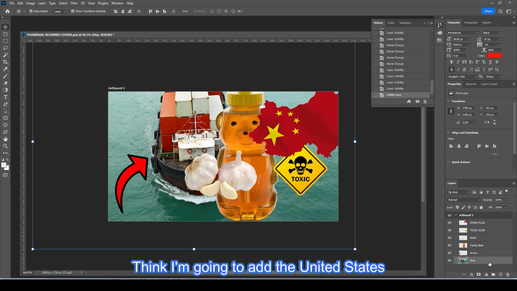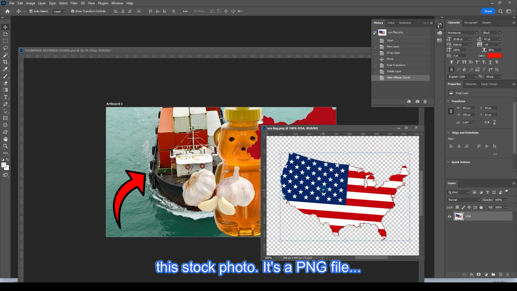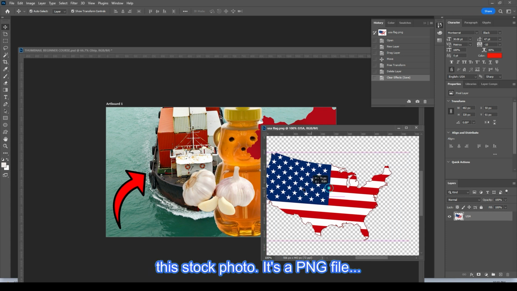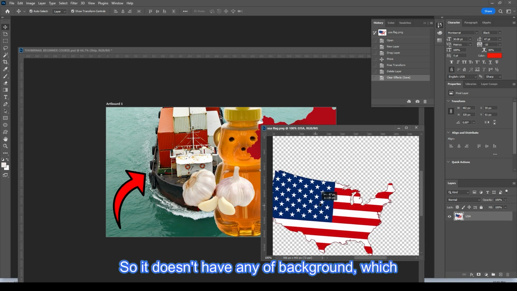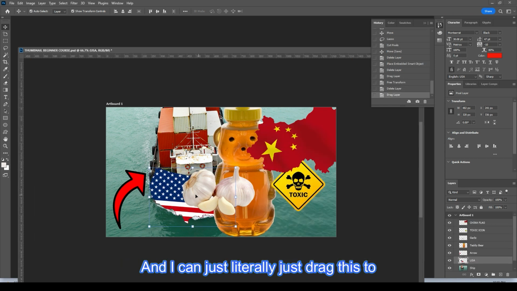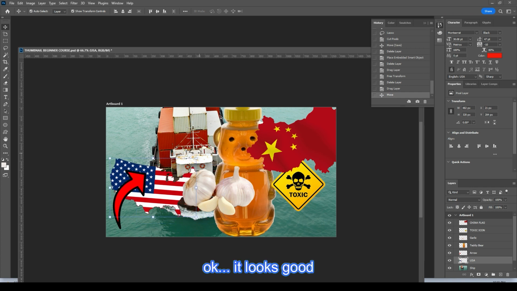I think I'm going to add the United States flag on this composition, so this way it will give a clear, visual message of how the stuff is imported from China to the United States. Okay, so I bought this stock photo. It's a PNG file, so it doesn't have any background, which is perfect, and I can literally just drag this to the canvas. Okay, looks good.